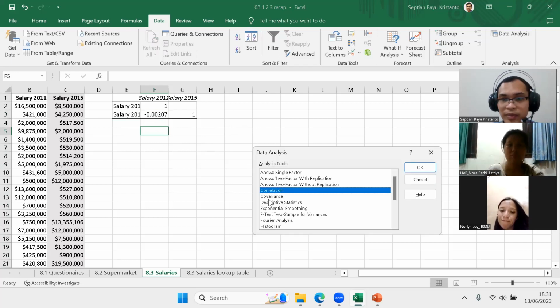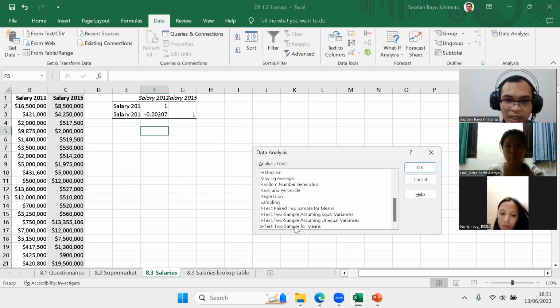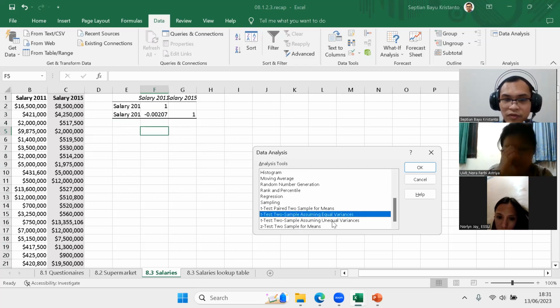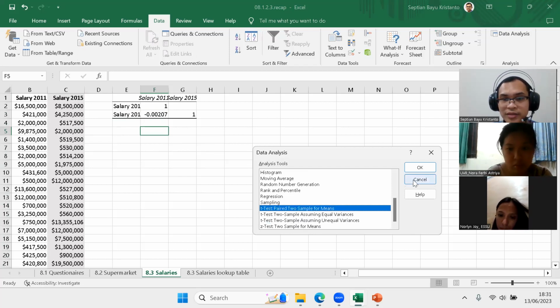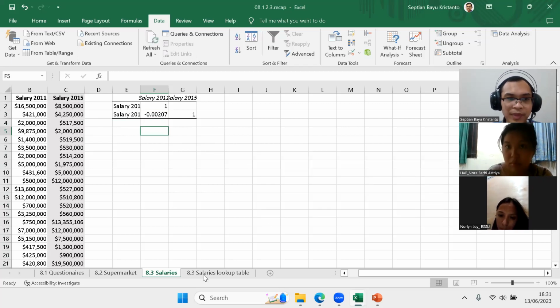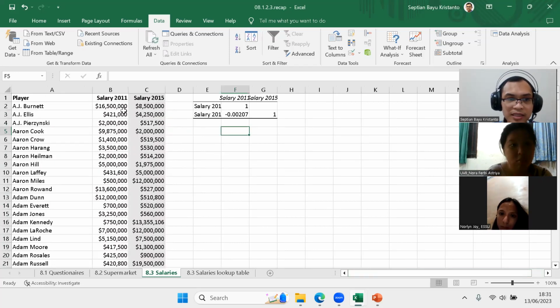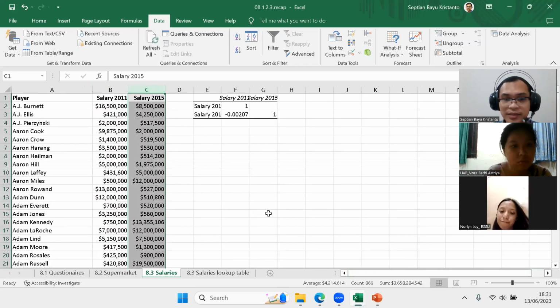The next analysis, maybe we will learn in the next two or three meetings. But you can note here that we have two samples, for equal variance or unequal variance, for the next meeting. Okay, this is the analysis about comparison in the salary.